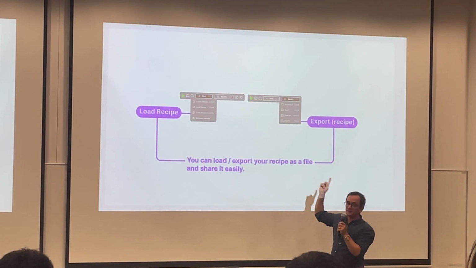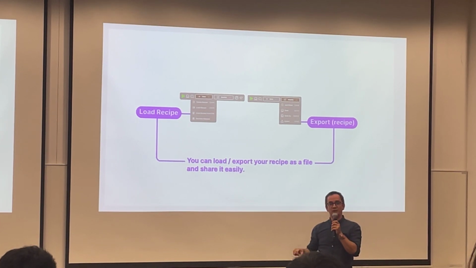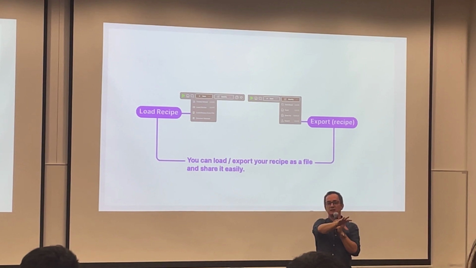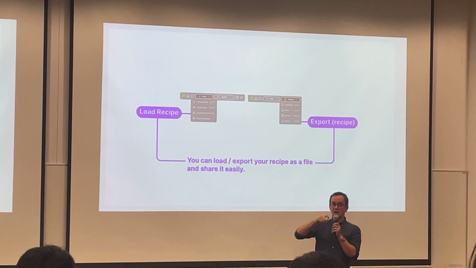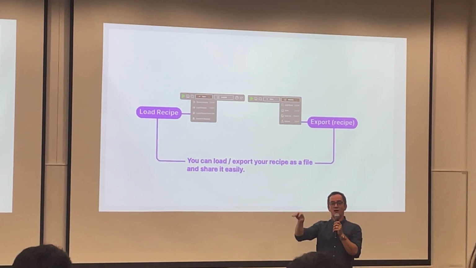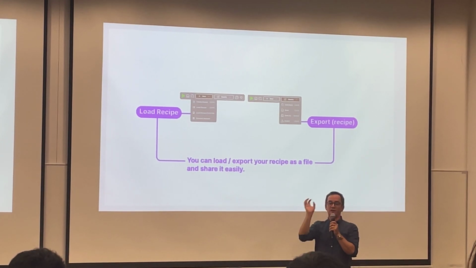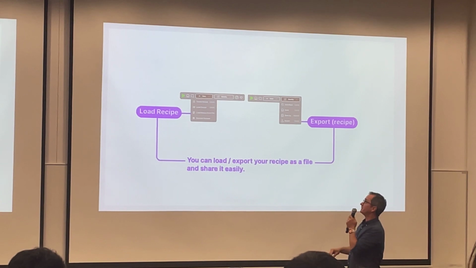Load recipe and export recipe. If you want to share something with someone, you can export the file you're working on, and then somebody else can load it. So you can easily share what you're doing with each other. Disclaimer, you cannot attach files into your workflow. So if you have extra files, don't forget to send them separately so people can load them. It's just for the workflow itself. Next.